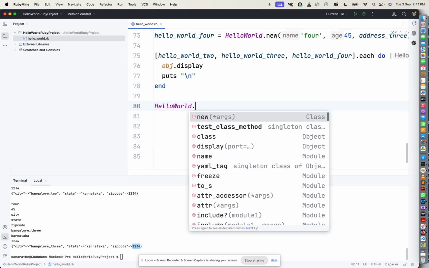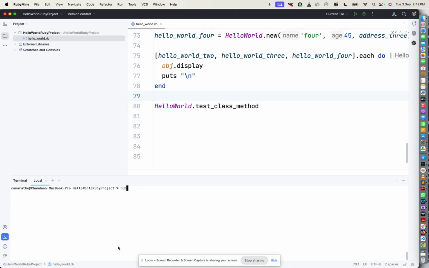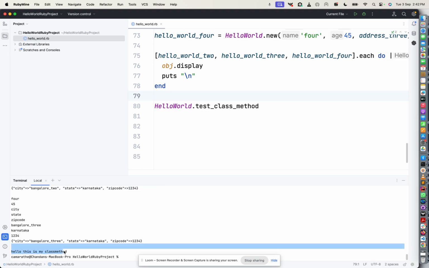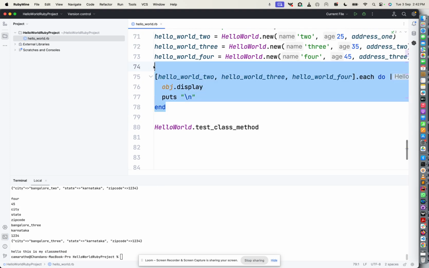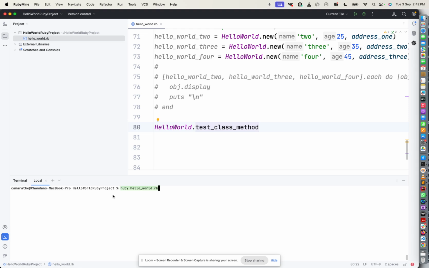So in our case, if I call this, like you are seeing clearly, we don't need to instantiate an object. You can directly invoke the class method like this, and let's execute it now. Okay. So this is the class method output. This is my class method. We can comment and then view the output for clarity. See, this is the class method.